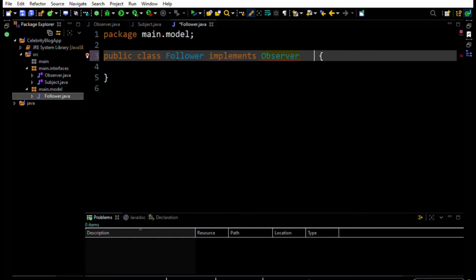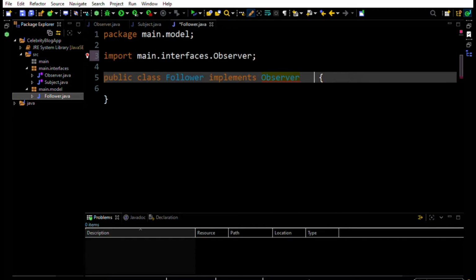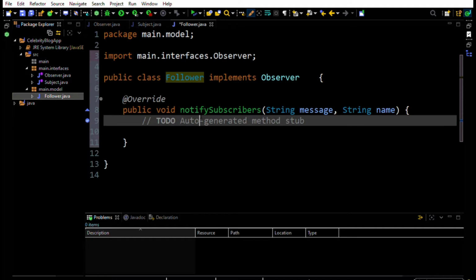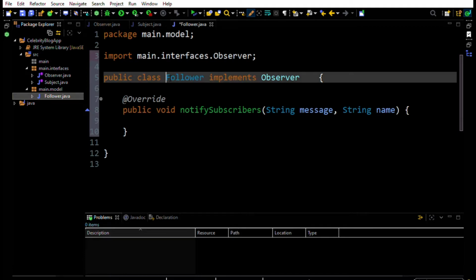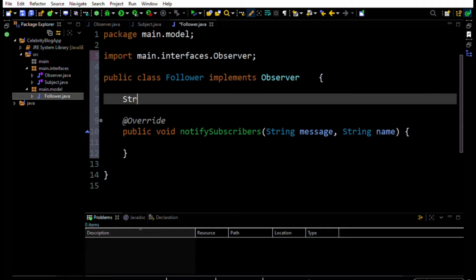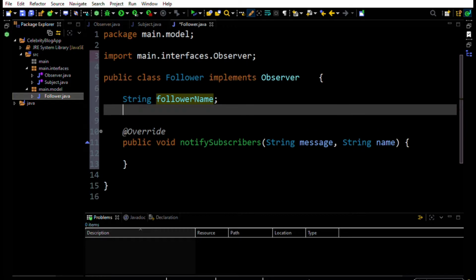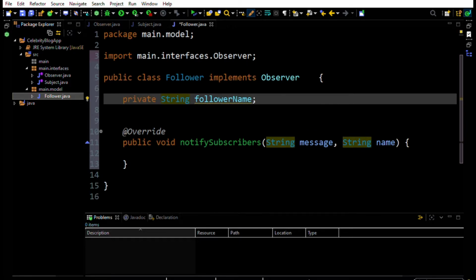This class will implement the observer that we have just defined. So let's add unimplemented methods. Then, in notify subscribers, we will define it later. Each follower will have a name. Let's define it as follower name, as a private access.